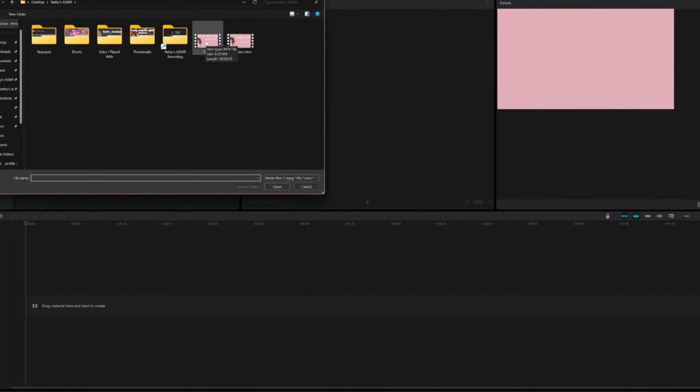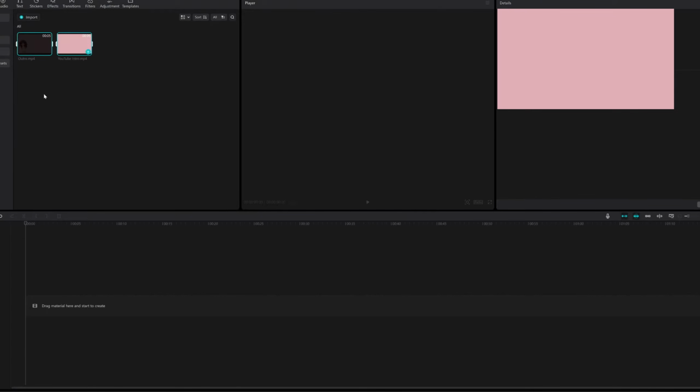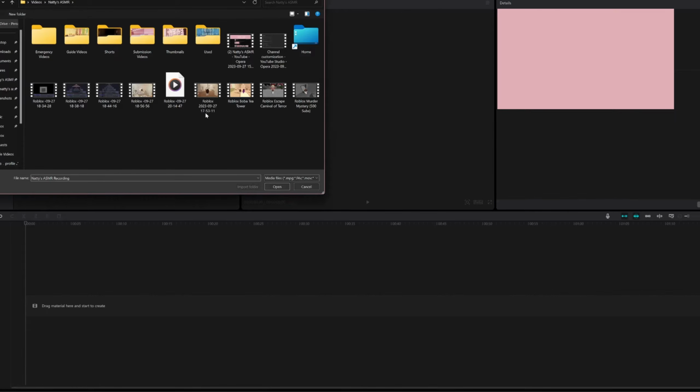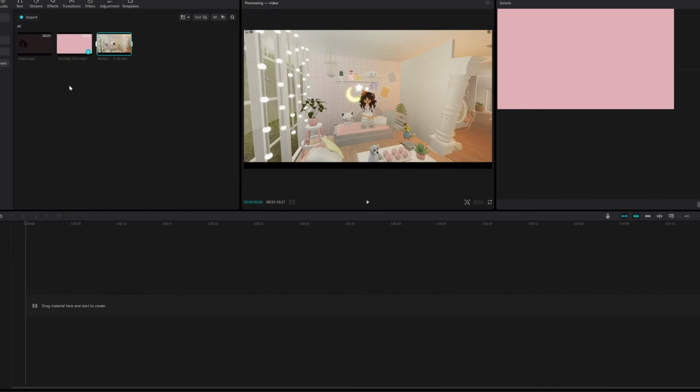I'm going to press Control, hold that down, and select my intro and my outro. Then I'm going to click open, and it will put them here. Now you'll see that the import button in the middle is gone, but it has moved to up here. So now I'm going to go get the gameplay. And I'm just going to use this as an example.